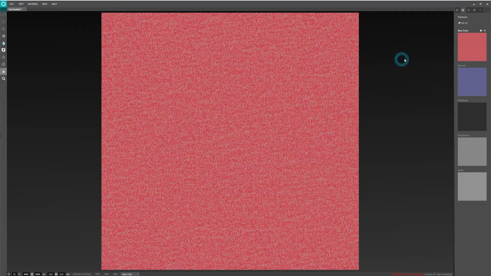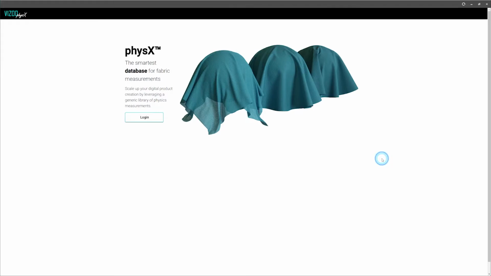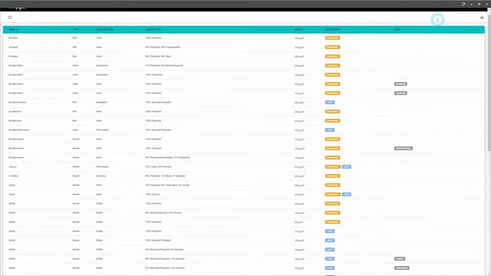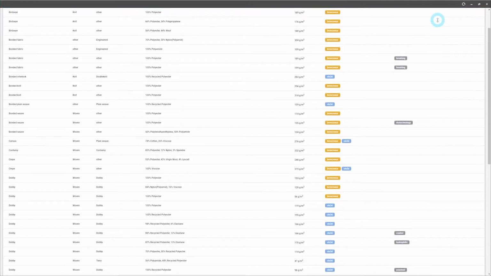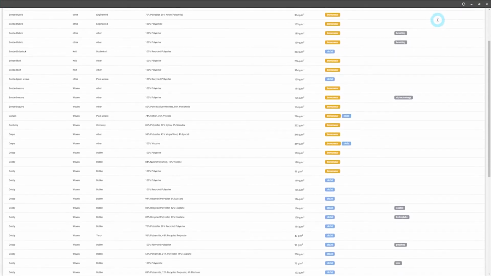Once expanded, there are two options for adding physical properties. You will select the From PhysX option in this case, and the PhysX database window will appear. If you are not logged into PhysX, you can do so now, and you will have access to browse the available physical properties. There are currently hundreds of measurements to choose from, with more being added on a regular basis.